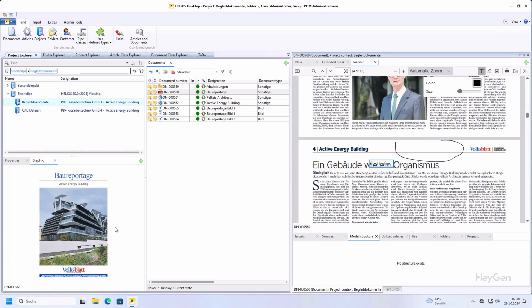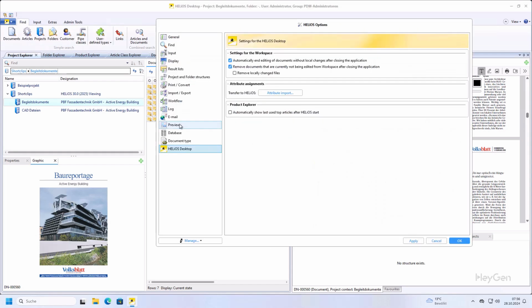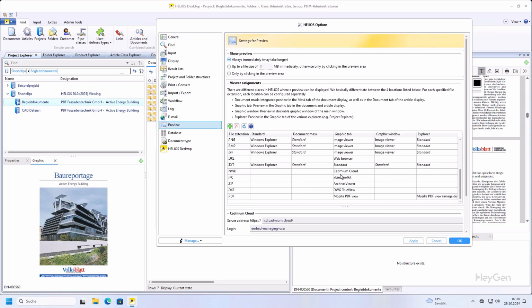Next, I would like to show you the options regarding URLs. Again, there are different settings for this. For the URL, I have configured the web browser in the graphic tab. Now let's take a look at the whole thing.